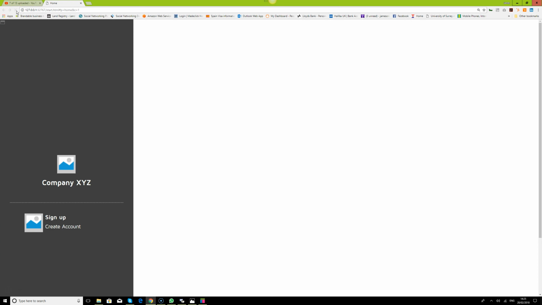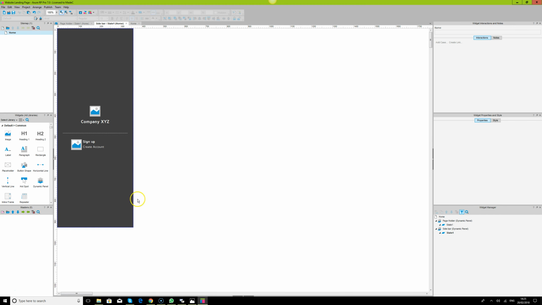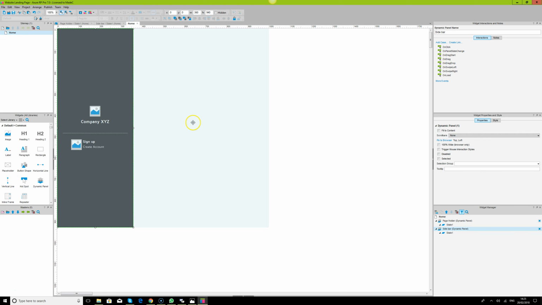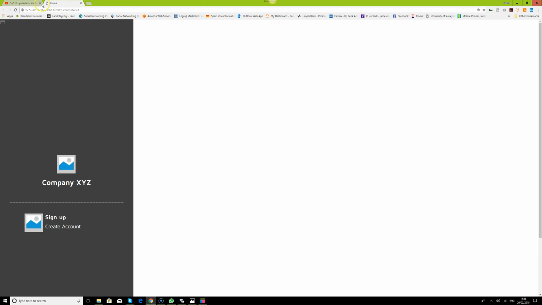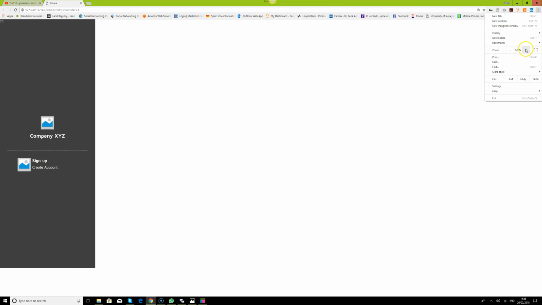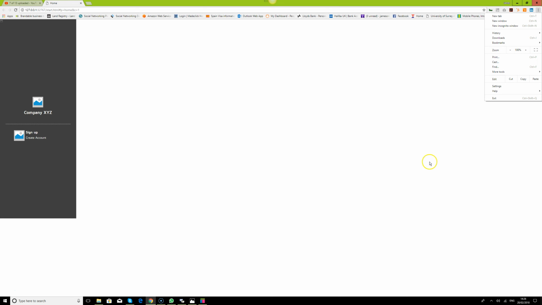So let's preview our page, and we have this page, but we probably need to reduce the size of this design. We can still leave it as it is. Let's go back to our dynamic panel. Actually, I think why it's so big is because the zoom is there. Yeah, okay, so let's just make it at 100%.